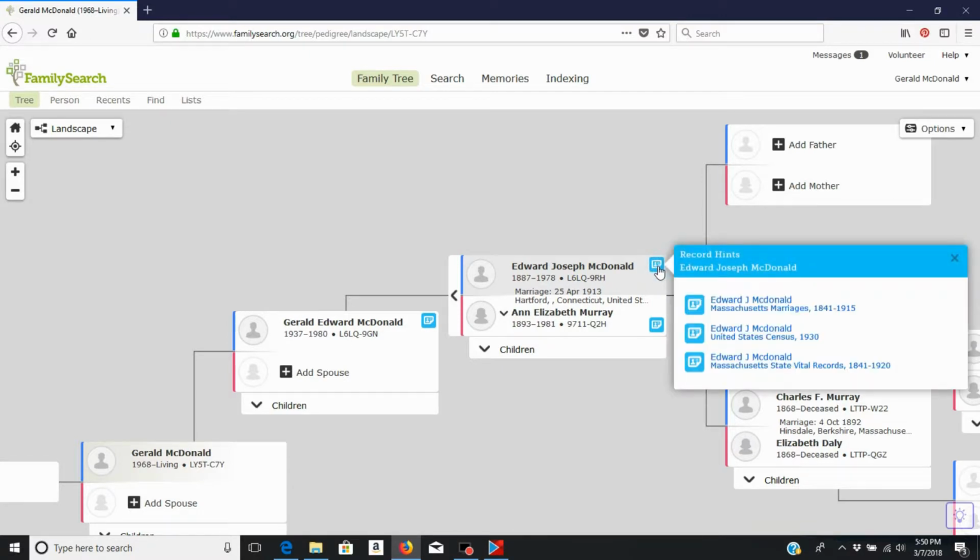Now this button right here is for hints. That's my grandfather. There's several hints there that you can immediately go through and validate to add information to your family tree.